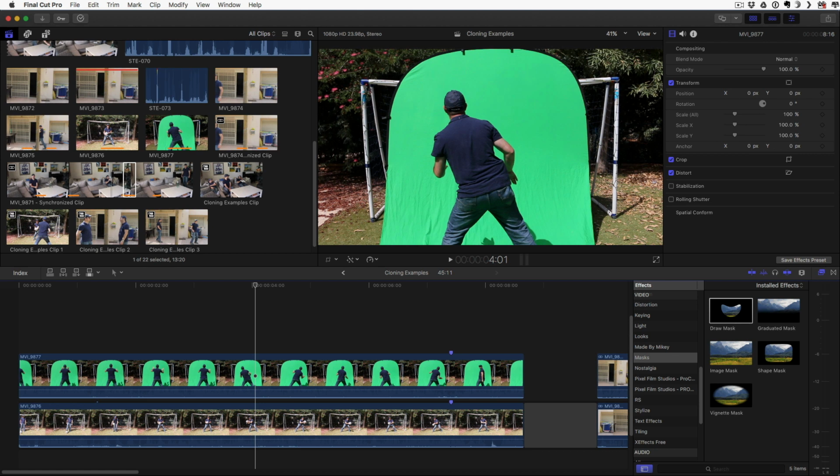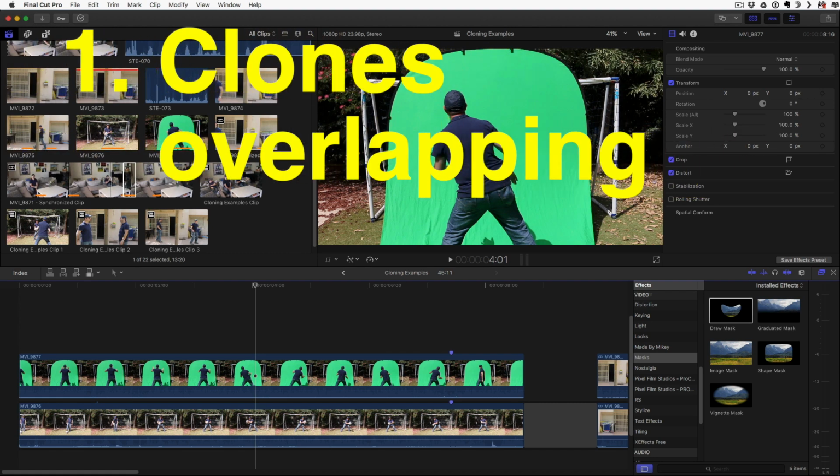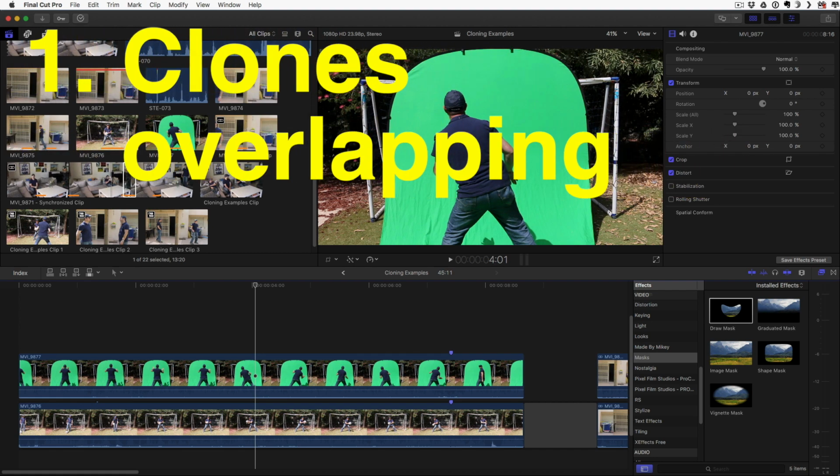So first, the not so good method is by using a green screen. I don't recommend you do that because you won't get as good results as you will with other methods, but in some cases that's your only option. One such case is when one clone will be overlapping another one.